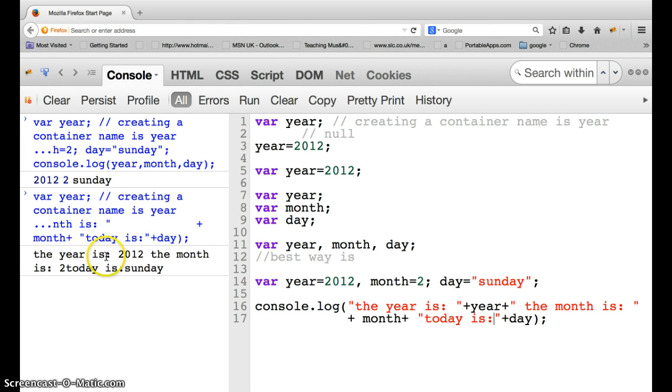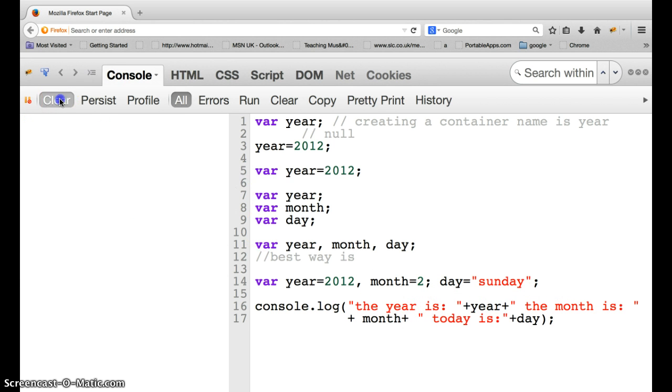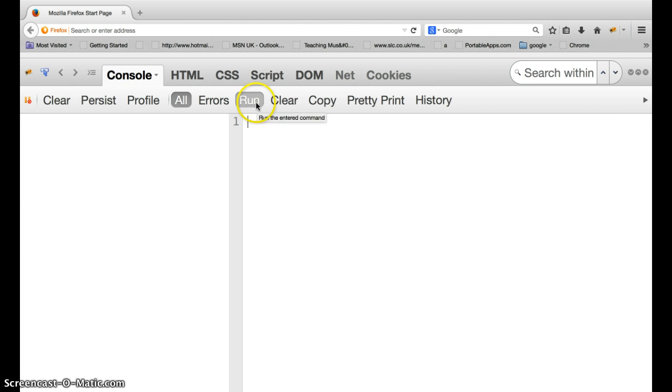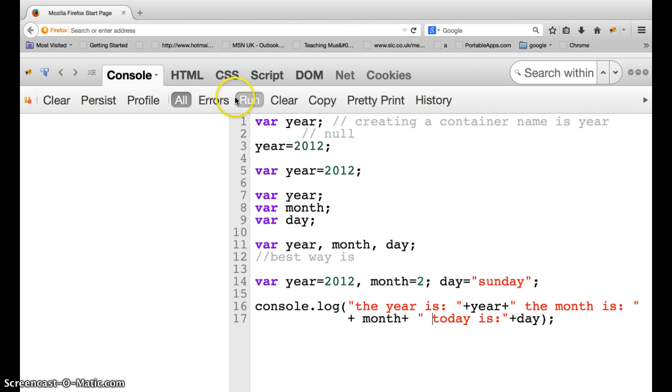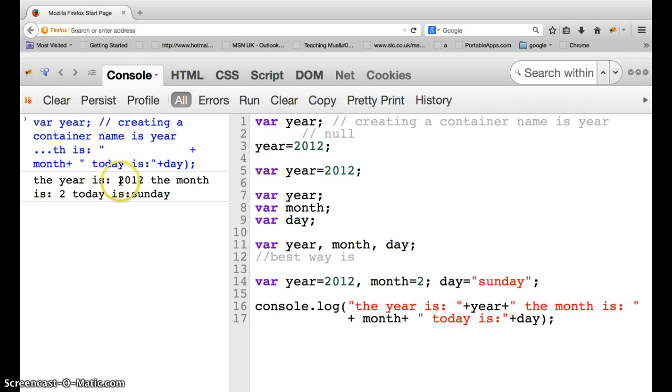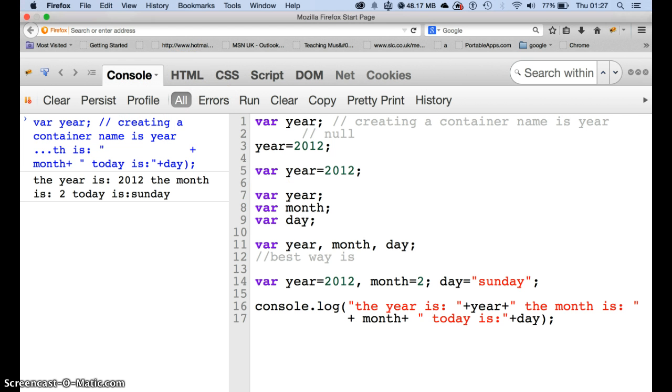It says the year is 2012, the month is 2, that's February. Let me clear that out and make it neater. It's the year is 2012, the month is February, today is Sunday. So that's how to work out variables and console them out.